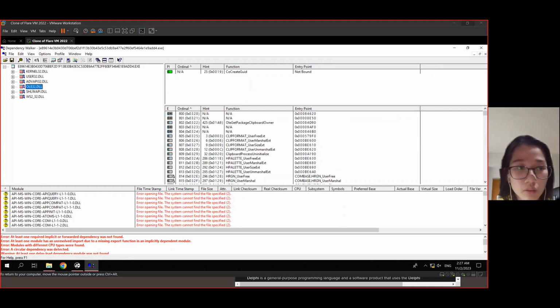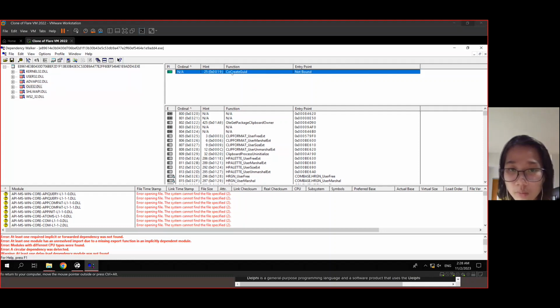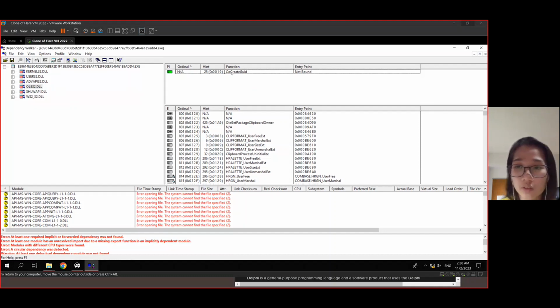Next up, we go into the ole32 DLL. The first thing we see in the import table is CoCreateGuid, and we will go further into that in the advanced static analysis. This function is about creating a globally unique identifier so that it's easily referenced once this GUID is created in the future, and it's also easily identifiable.